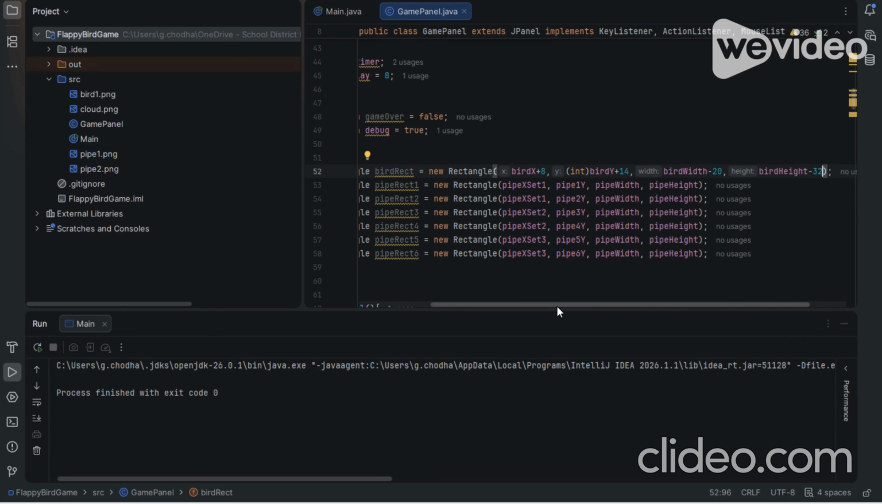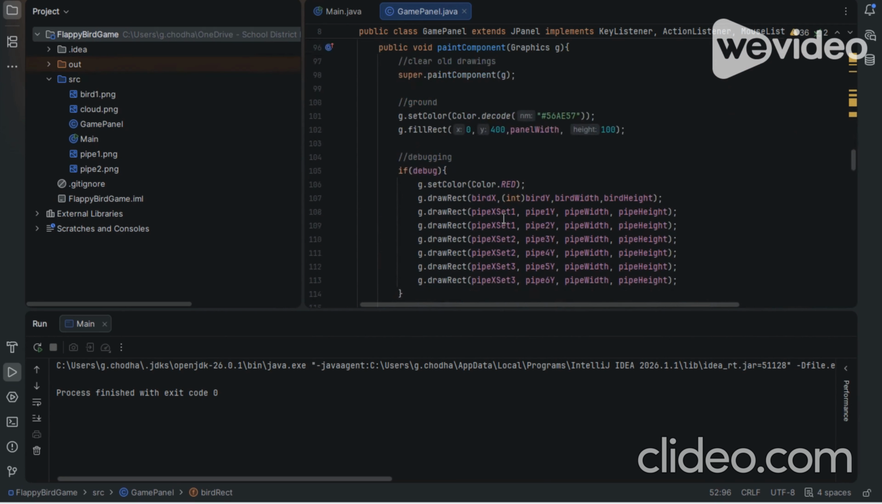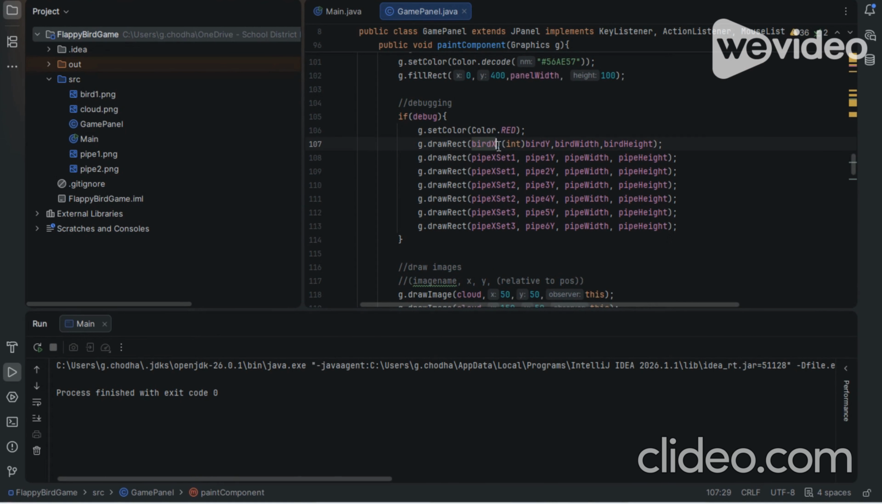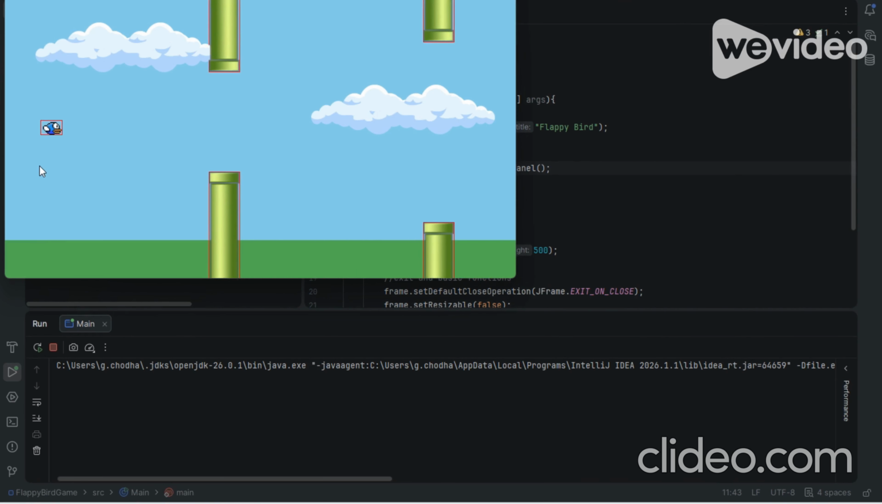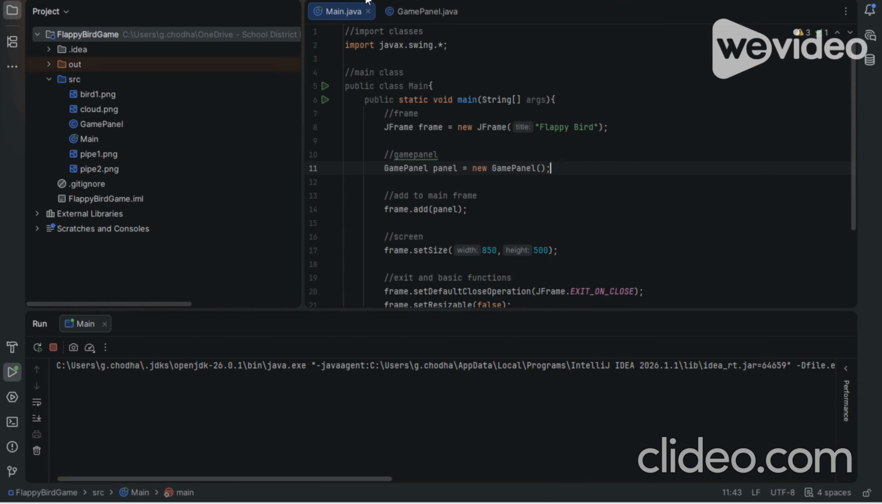Okay, I'm gonna do the same thing for when I draw the rectangle. Okay, plus 8, plus 14, minus 20, and minus 32. Okay, now let's see. And there we go. The bird has a small hitbox. This will just ensure that our collisions are as natural as they can be.